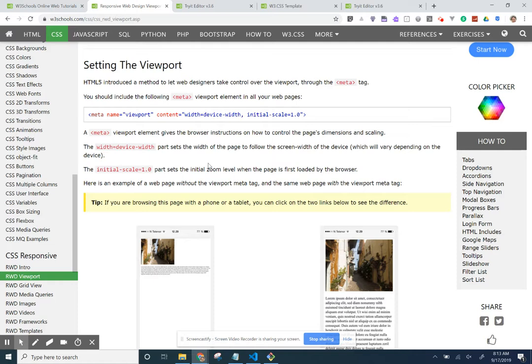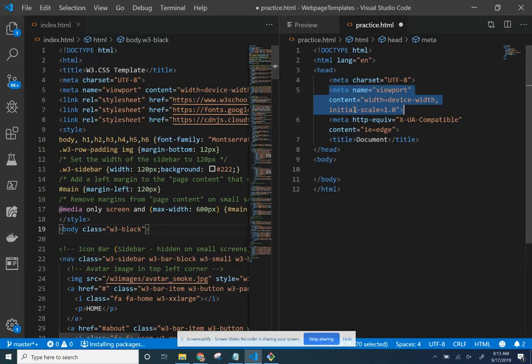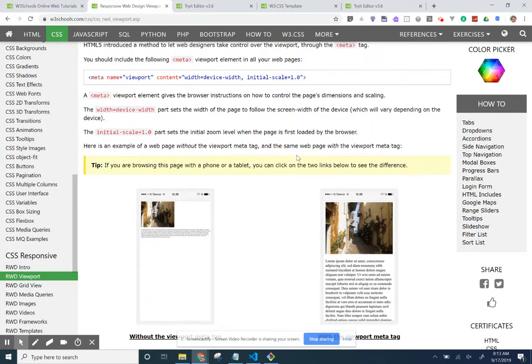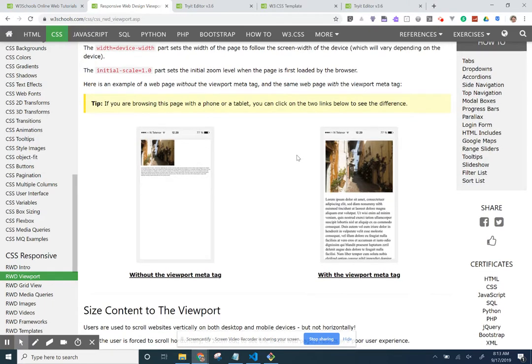So a meta viewport element gives the browser instructions on how to control the page's dimensions and scaling. The width equals device-width part sets the page to follow the screen width of the device, which will vary depending upon the device. The initial-scale 1.0 part sets the initial zoom level when the page is first loaded by the browser. So here's an example of a web page without the viewport meta tag and the same page with it.